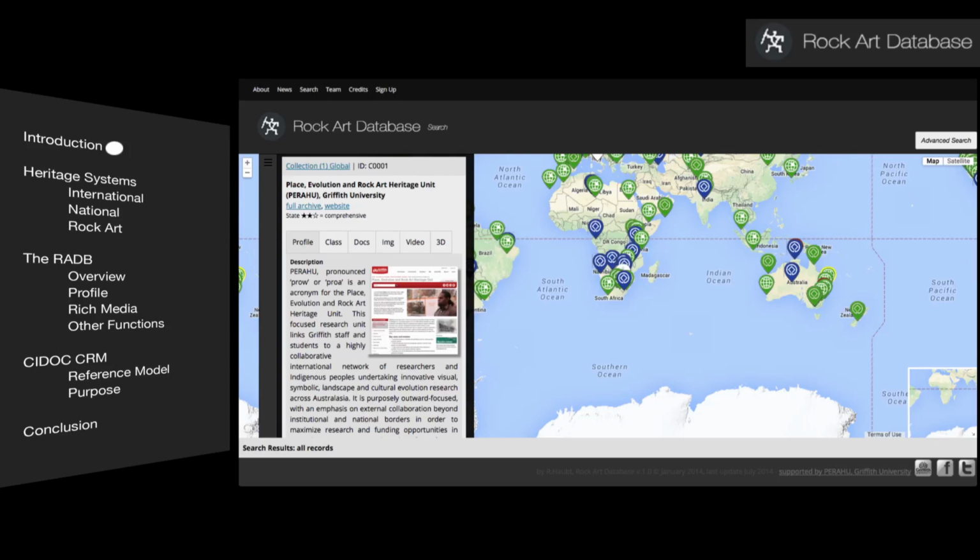The rock art database, centralizing and streamlining heritage using the CIDOC reference model. The rock art database is a rock art heritage project at the Place, Evolution and Rock Art Heritage Unit at Griffith University. It is designed to bring members of the greater rock art community together in one centralized global network to discuss and share rock art information.